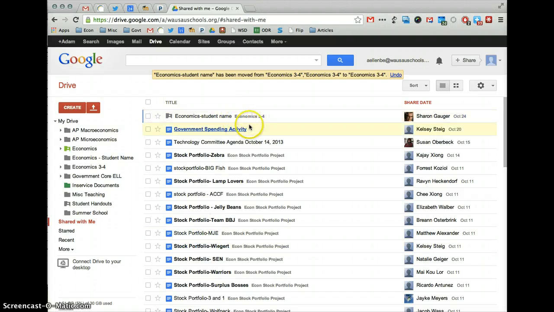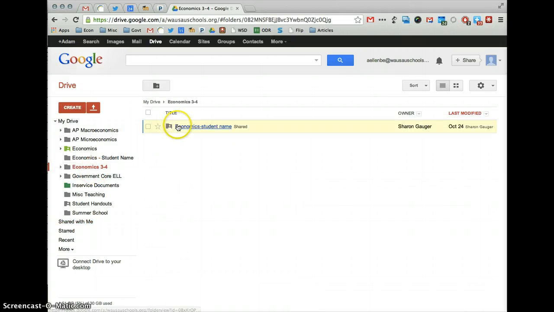Notice that it gains this extra tag on the end, Economics 3-4, to let you know that it's shared with you and you've put it into your folder, Economics 3-4. Now if you go back and click on Economics 3-4, you'll see that it will be a big list of all of the folders shared with you, and there's this little man on the folder telling you that it is a shared folder. It's shared between you and that student.